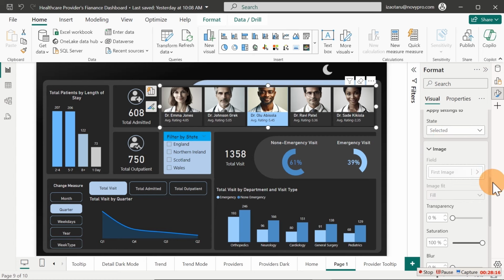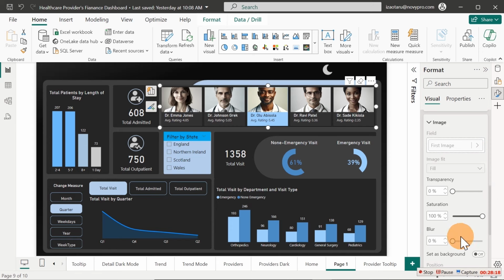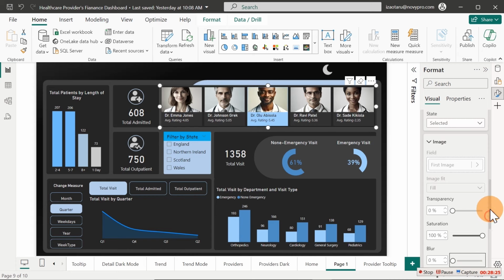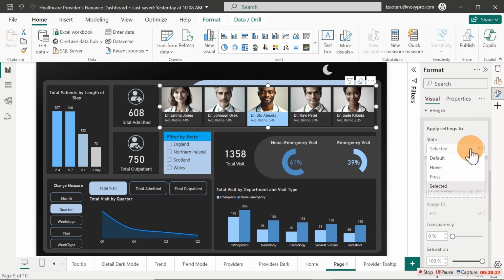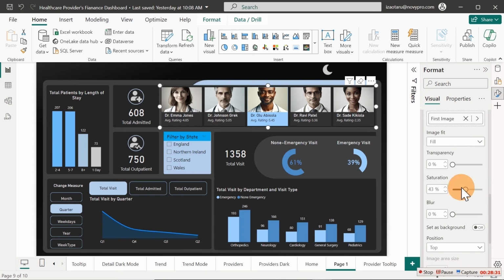For the blur, I want to apply blur. This blur will only apply on the selected one. I'm going to return it back, then quickly go back and now select the default. We're going to apply the blur, but not really much blur, just a little blur. So now something like this.